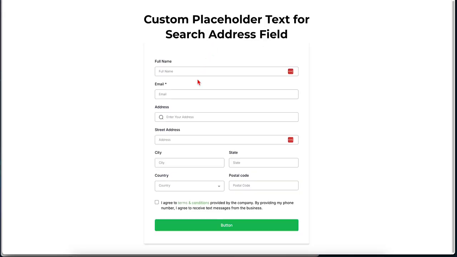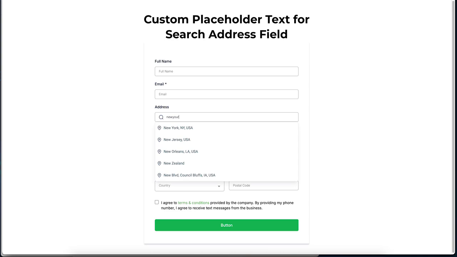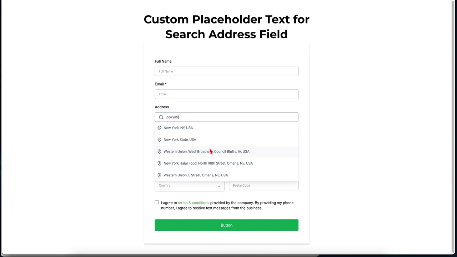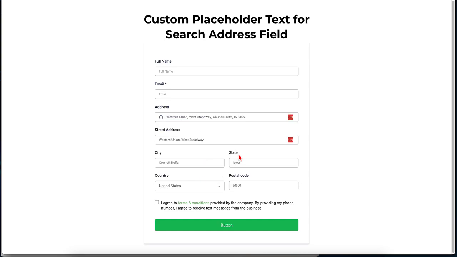You can see that instead of the default text, it's saying "Enter your address". This way you can customize the placeholder for your autocomplete address. Now if I want to search any address, let me try New York. Yeah, this is working. You can see everything is working just fine.